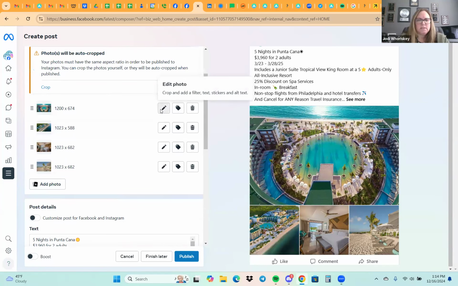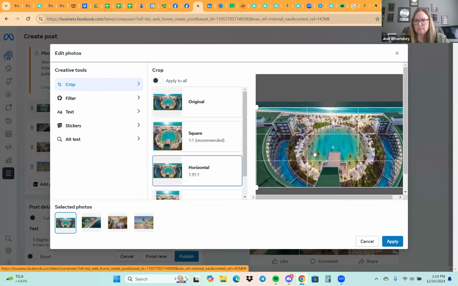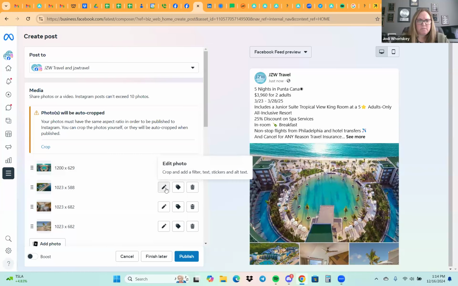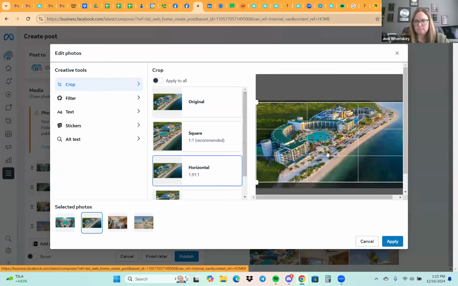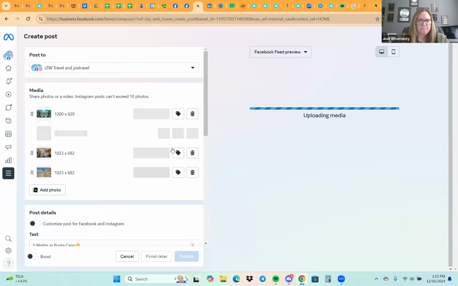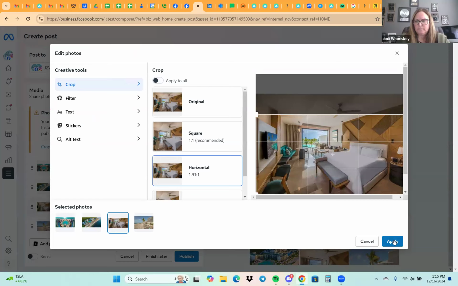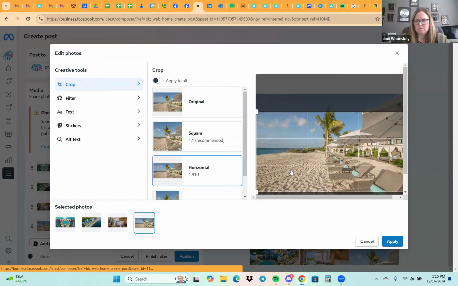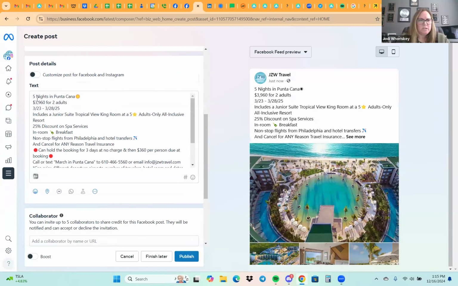And then since it's on Instagram, it can automatically crop. I don't like the square. I like the horizontal. So I like to do it myself. So I'm just doing edit photo, horizontal, and apply. Edit photo, horizontal, apply. And last one, edit photo, horizontal, apply. Okay, now I'm going to go and change this. So this is going to say 4 nights in Mexico.